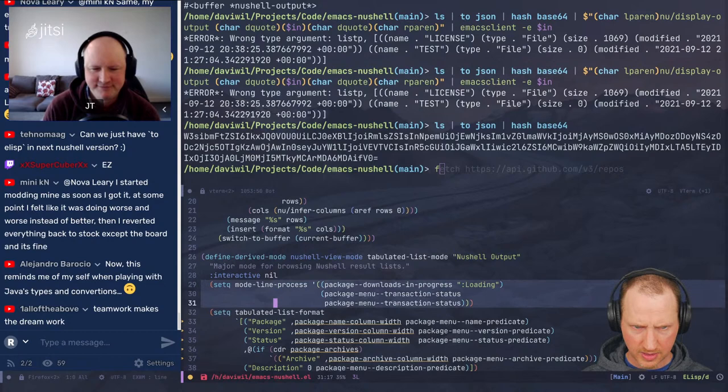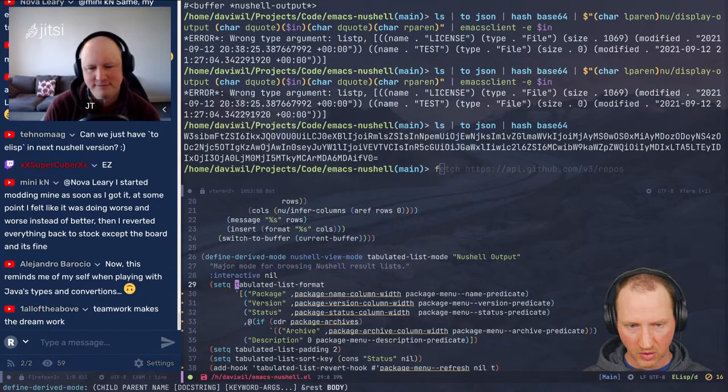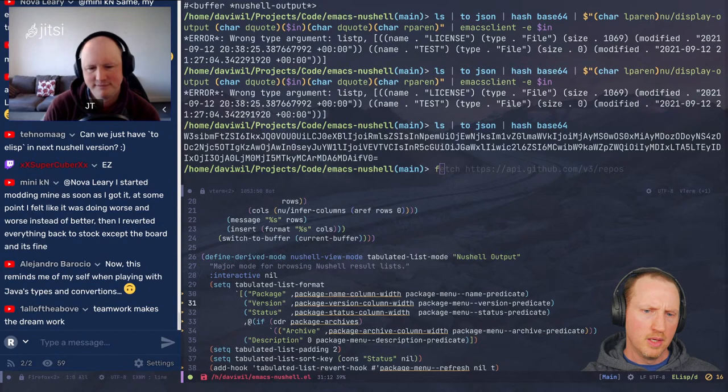Tabulated list format. And this is where it actually matters, because we need to set our list of columns here to be what gets displayed in the tabulated list format. I wonder, well, let's just make it work first and then we'll make it nice. So package, it seems like this is the width that needs to be displayed.